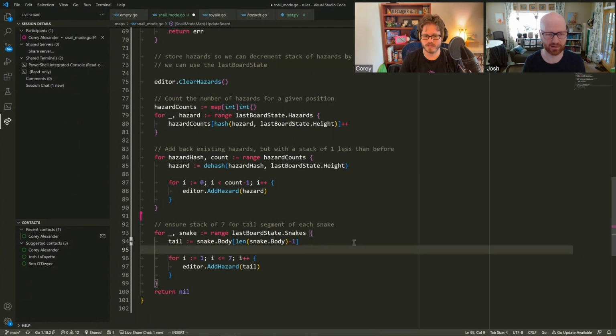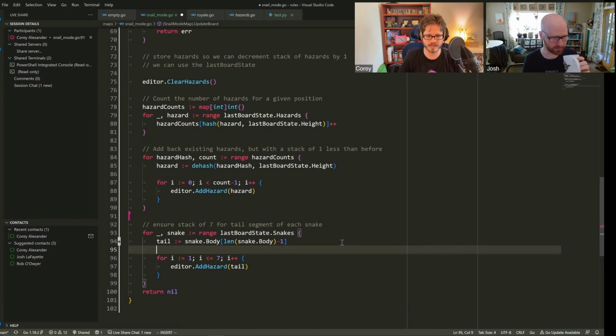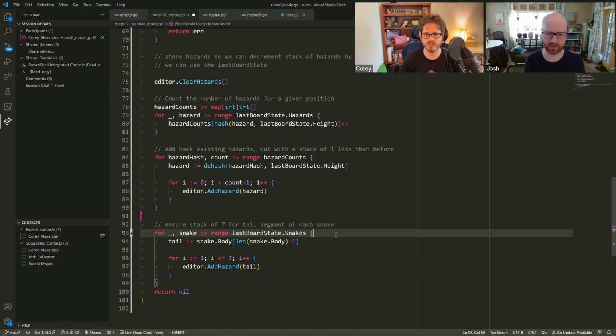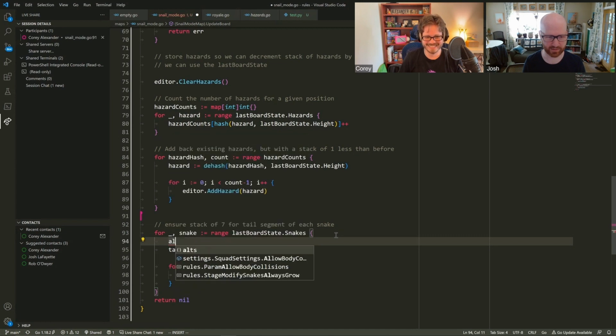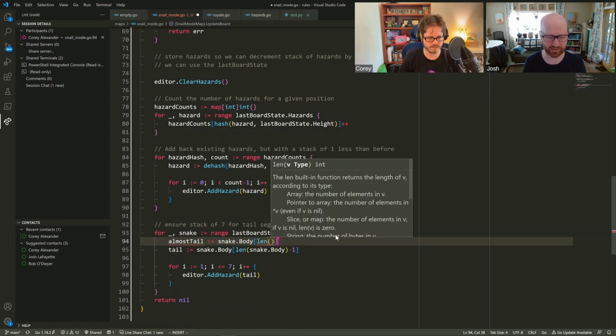The other thing I was thinking is if we want to just do this double tail thing, we could check if minus one and minus two are at the same spot and special case it there. Yeah, we could say tail or almost tail. I don't know. Yeah, almost tail. Also, they would be camel case. So almost tail is going to be snake body. We're going to go ahead and assume that snakes always have a length of at least 3.